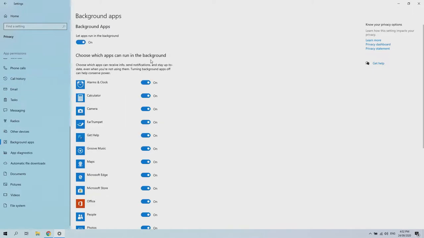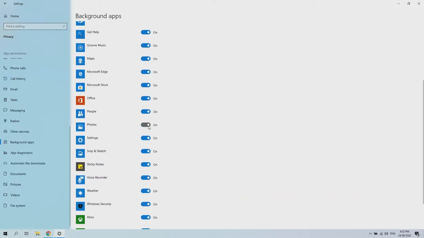In background apps, I always turn off photos because photos actually really hogs up your system. I have seen photos use 100% of a CPU without even being open. It just does random scans and stuff whenever it feels like it and really affects your performance. So don't let photos run in the background. You never need it to.